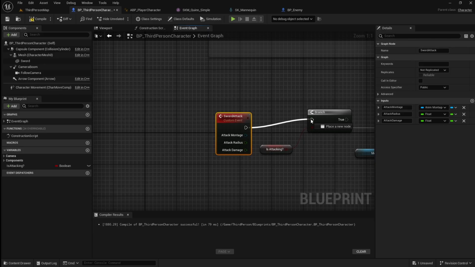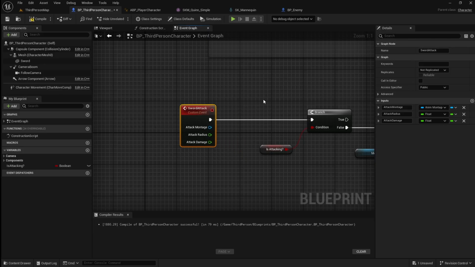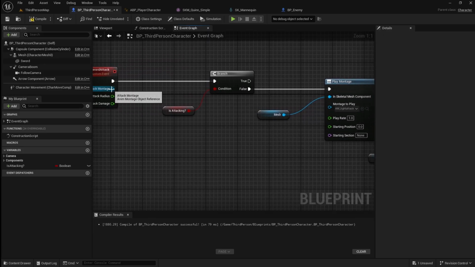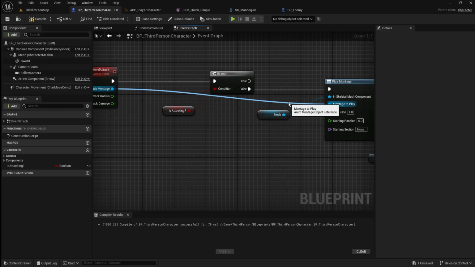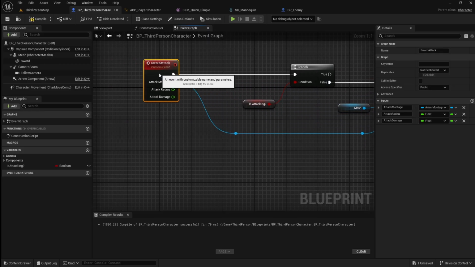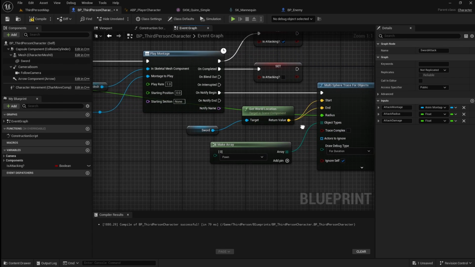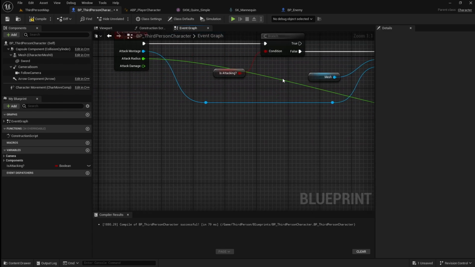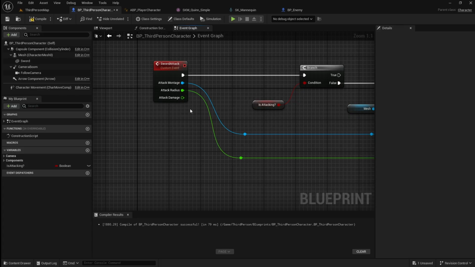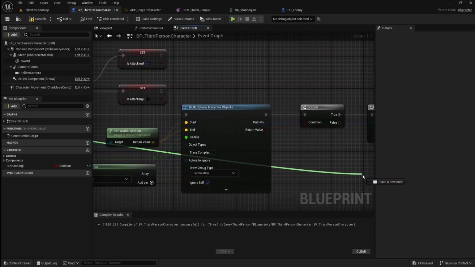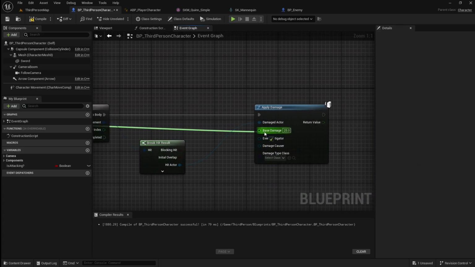Next, connect the event to the branch. Then connect the Attack Montage pin to the montage to play. Next, attach the Attack Radius to the Radius pin on the multi-sphere trace. Finally, connect the Attack Damage pin to the Base Damage on the Apply Damage node.